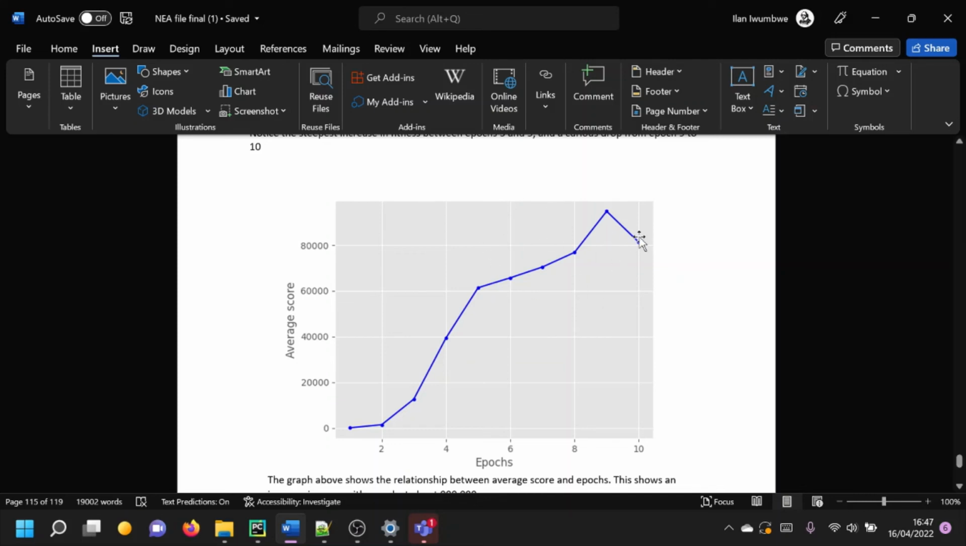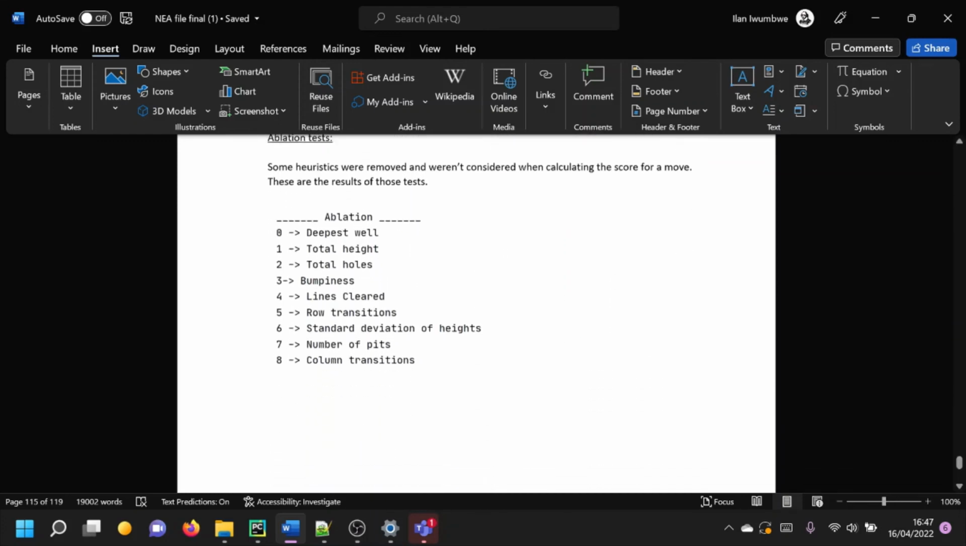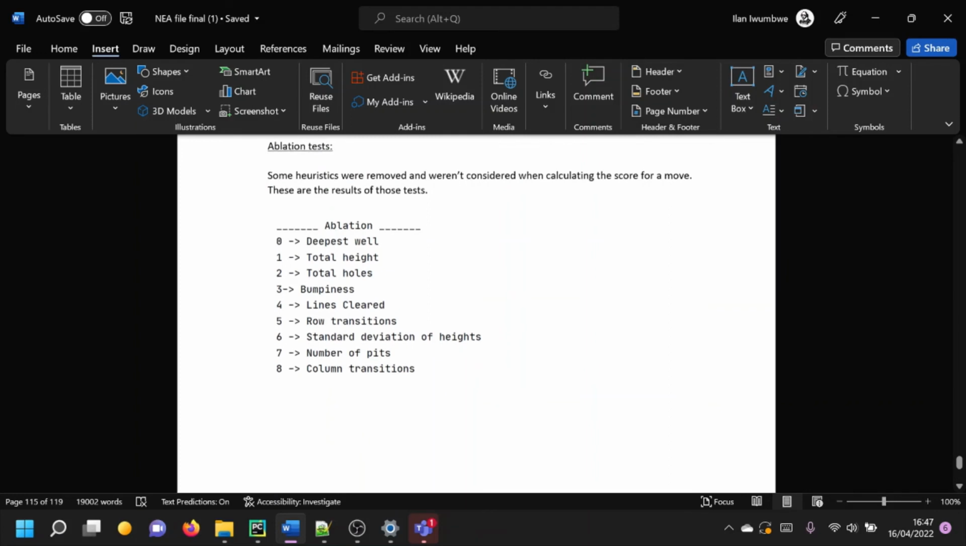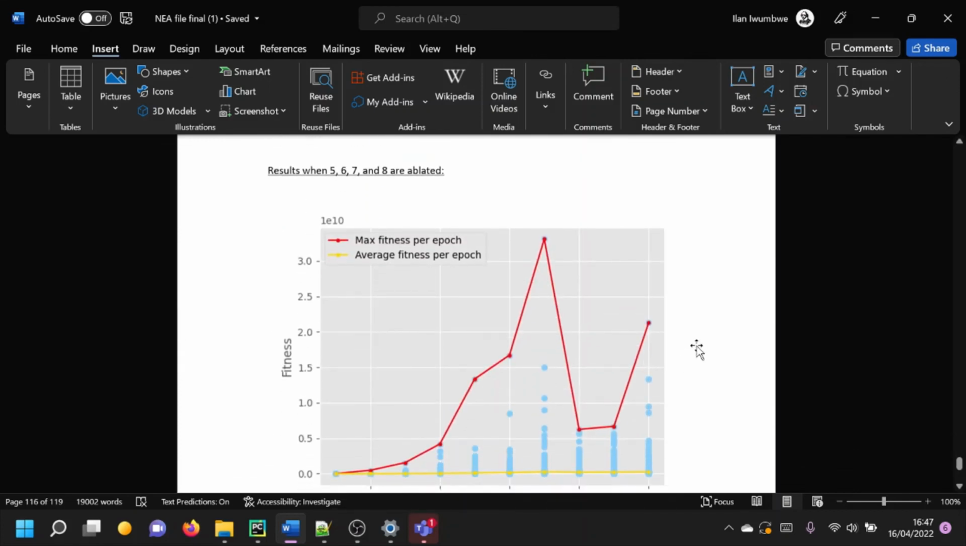So here we have an average score of 900,000, about 950, which has surpassed the targets that we set. So we set 200,000, actually 200,000 maximum. So this is average score. I believe the maximum for this was somewhere about 2 million. So that has been satisfied. Now moving on to some ablation tests. The results I have here are ablations for 5, 6, 7, and 8 ablated.